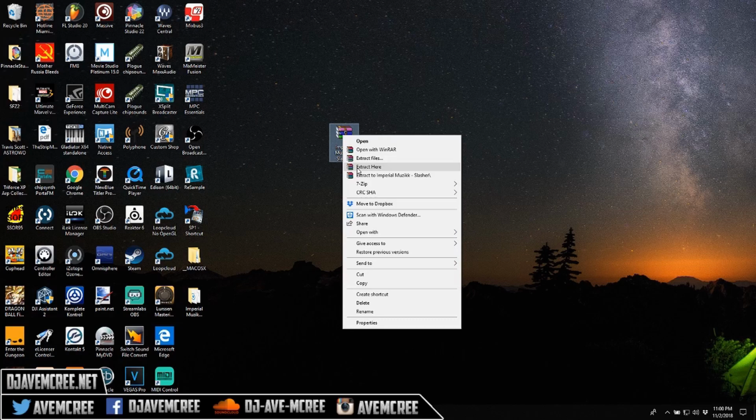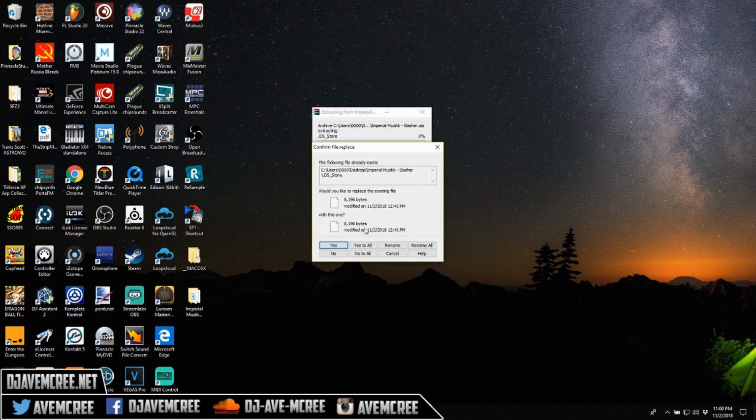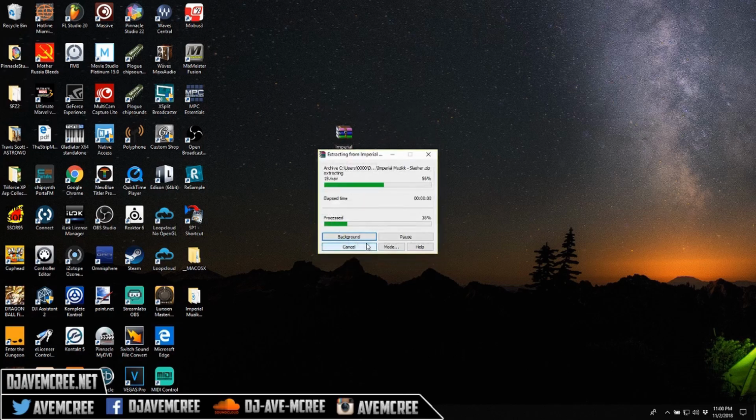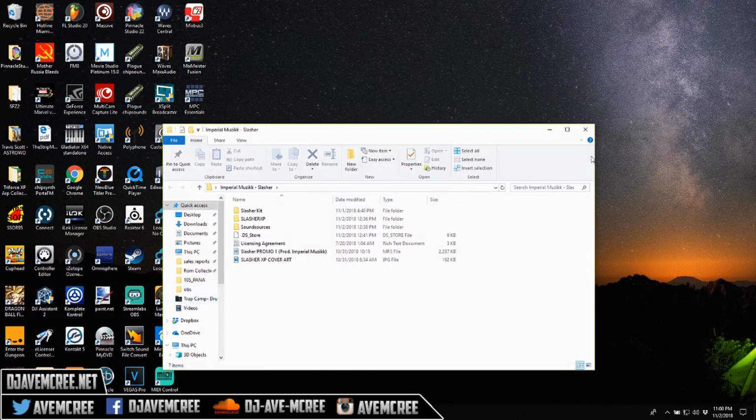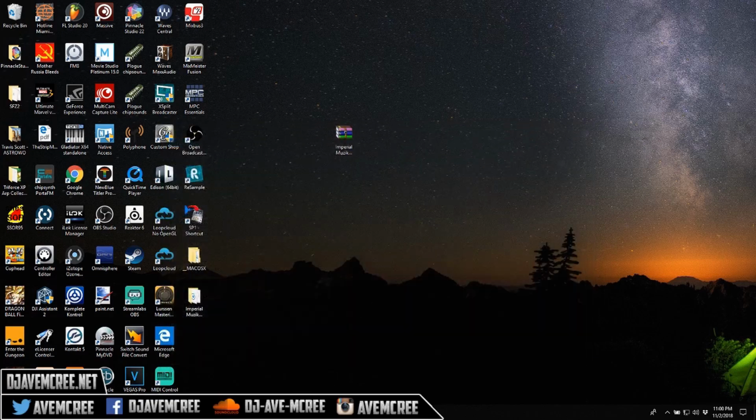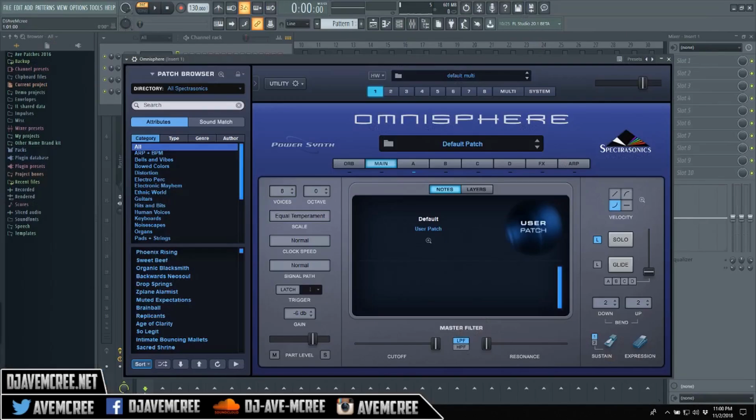So I'm going to right click and choose extract here, and it's going to drop a folder. So I'm going to go ahead and overwrite over those folders and choose this folder right here. So you will see how it looks. But now we're just going to be in the DAW of choice right now.